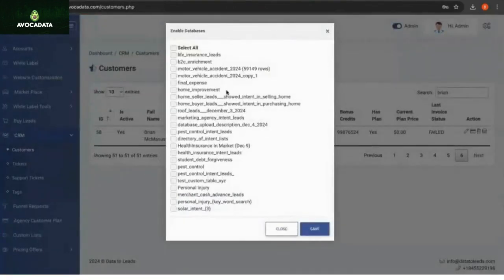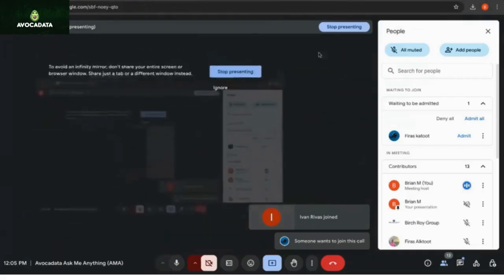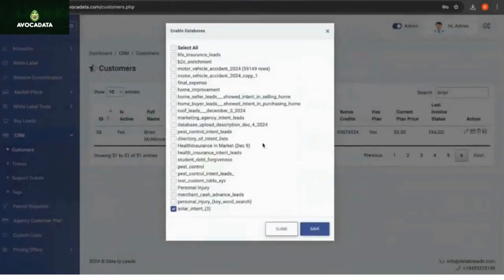So I just put in these new databases, and the one that I want to turn on is this solar one. I just built this last night, and if everything went as planned, it should be already inside of the system. So I'm going to pick that one. I'm also going to pick merchant cash advance because this is a new one I just did as well.